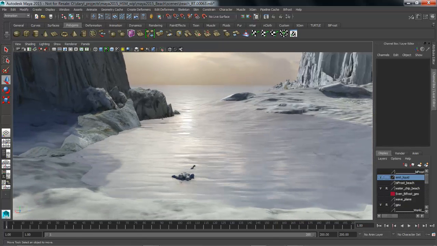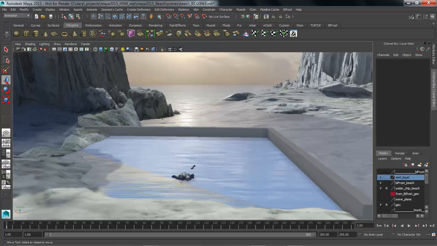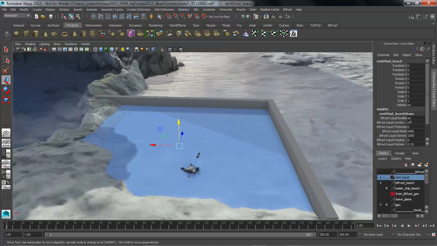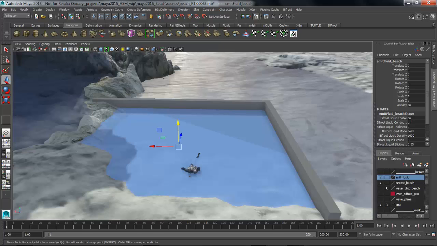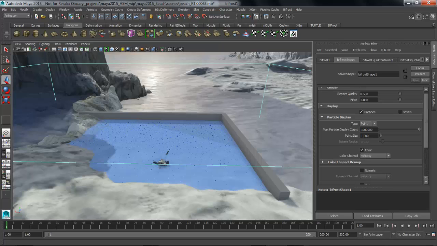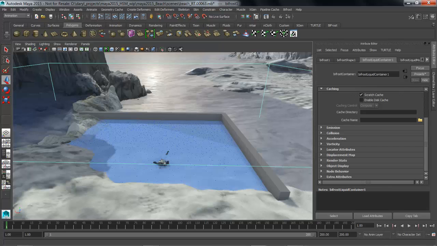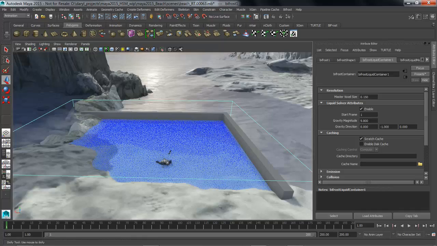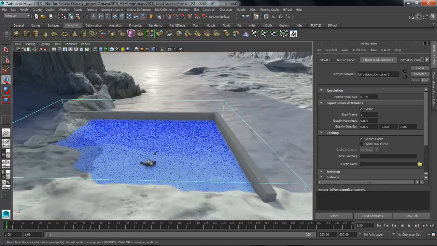So we'll go ahead and turn on our collision object and turn off the display of that. We're going to take this piece of geometry right here and create a Bifrost liquid from it. So we'll say create liquid. We're going to change the voxel size to make it a little bit smaller by putting that down to a value of 1.5. It's going to increase the resolution of my particles and make them fit where we need them to be.